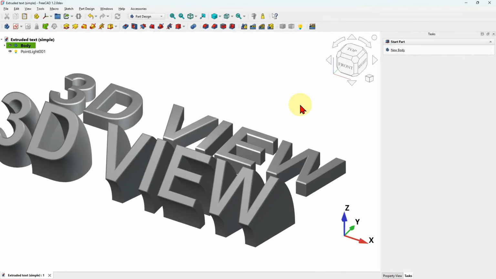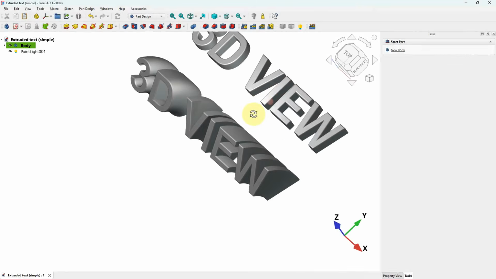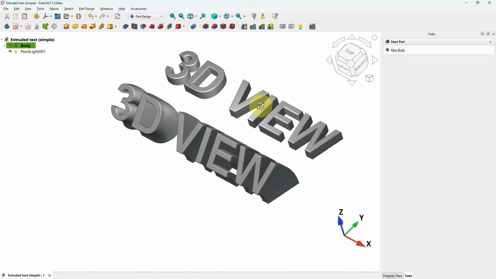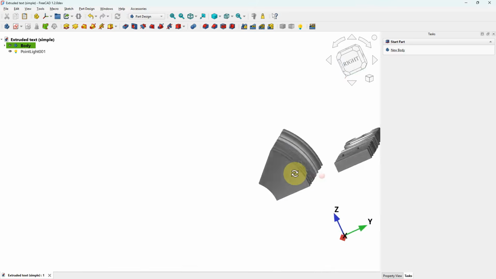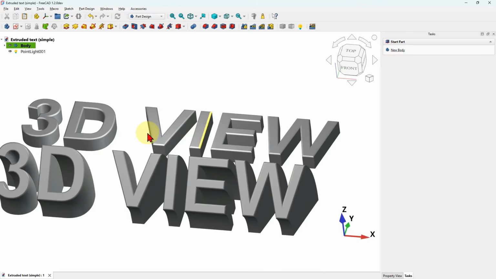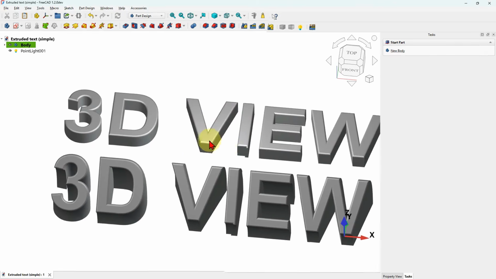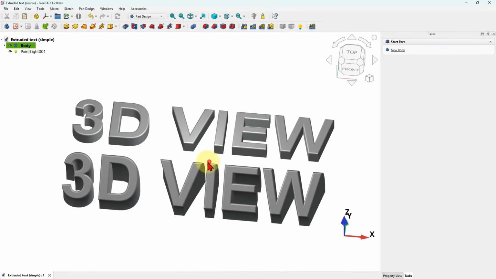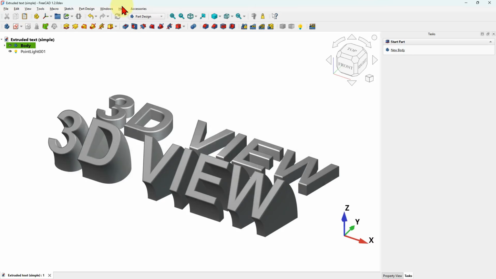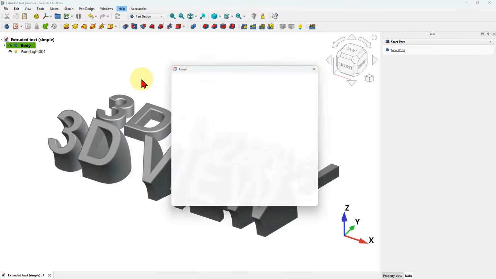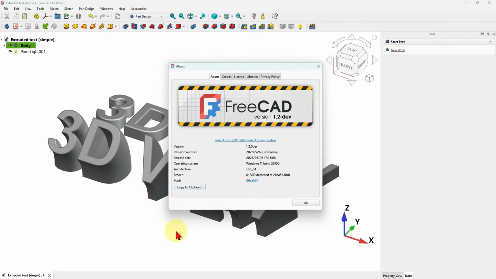Well, it seems that manipulating text in FreeCAD is becoming easier. I say this because I recently came across a new command in the Sketcher workbench of FreeCAD 1.2, and that tool is very useful. Before I show you the tool, it is important that you understand that this command is not yet available in the current stable version of FreeCAD. You can only find this tool in FreeCAD 1.2, which for now is still a development version.